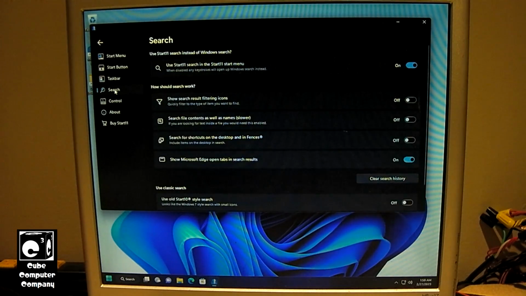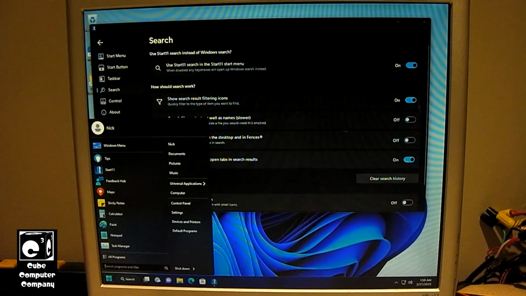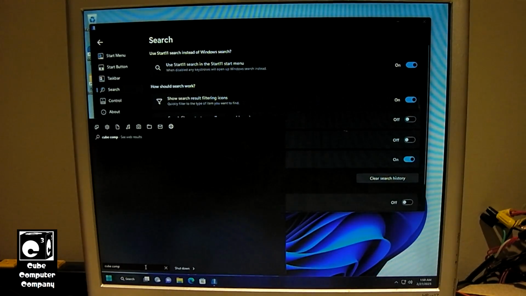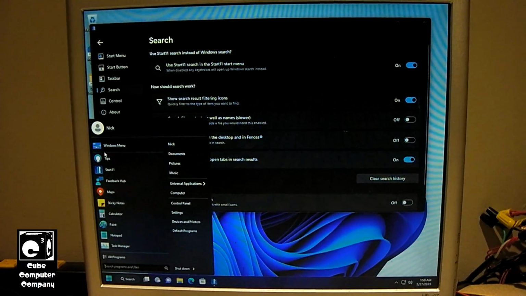Alright, so search. So Start11 brings in its own search functionality, which by default is enabled. And you can filter. So you can, okay, so show search result filtering icons. That way, for example, if you want to filter out web results from local results, or filter out local results from web results, I believe that's what that does. Let's see here. Okay.